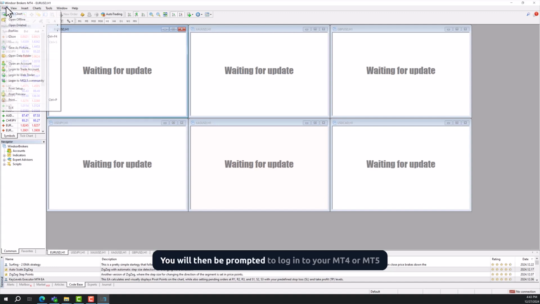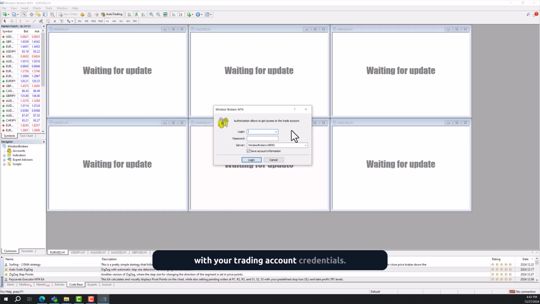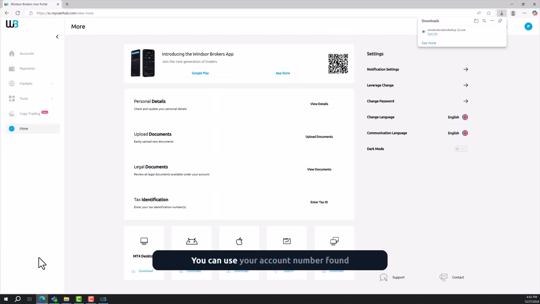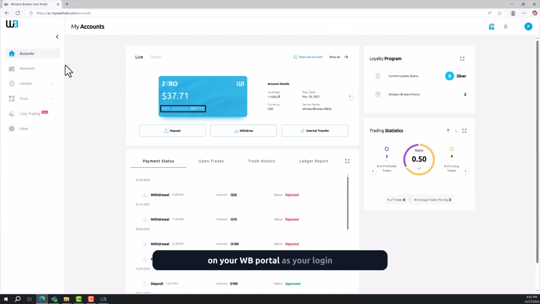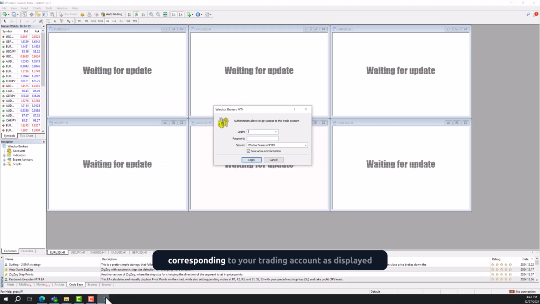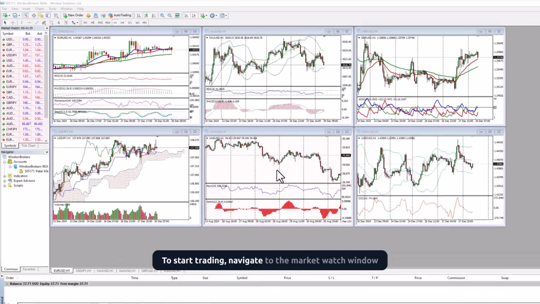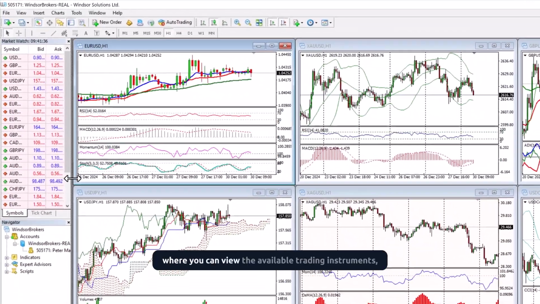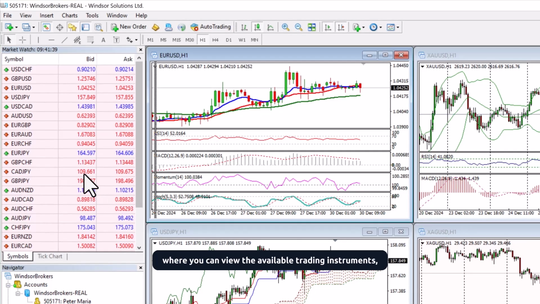You will then be prompted to log in to your MT4 or MT5 with your trading account credentials. You can use your account number found on your WB portal as your login and the preset password to register. Also, make sure that the server name matches the one corresponding to your trading account as displayed on the WB portal.